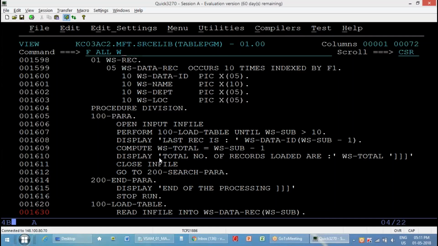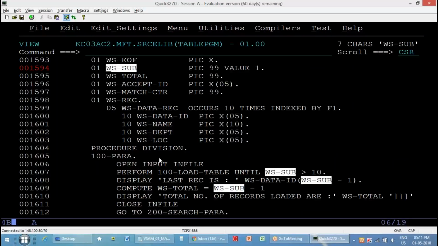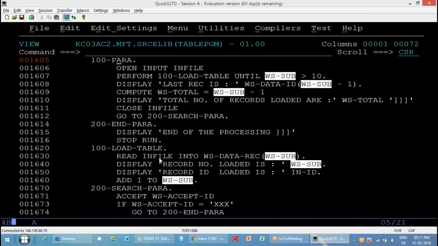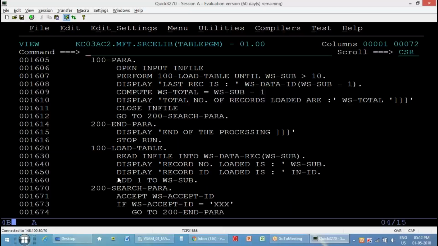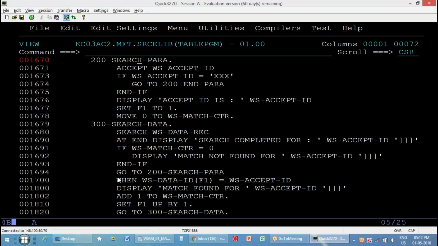You're moving your file into a working storage table? The initialized value of WS-SUB is 1. All I do is read the file record into the first occurrence of the table. We start with the value of WS-SUB as 1, so it will move to the first occurrence, and after that I am adding 1 to WS-SUB. Okay. And after that I will perform a search on the table for a few IDs which I have loaded. So this is the syntax for search.